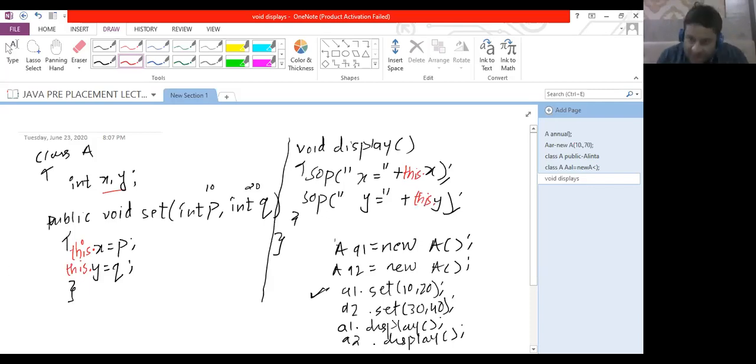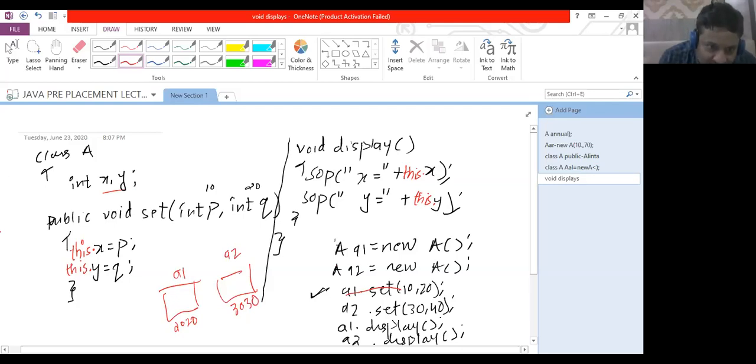What will happen is, whenever an object calls a method, here A1 calls the set method, and then A2 calls the set method. Whenever an object invokes a method, the reference of the calling object is passed to the method. So here we will have two objects, A1 and A2. Let the addresses be 2020 and 3030. Now when A1 calls the set method, the address of A1 is passed. So basically this is nothing but 2020.